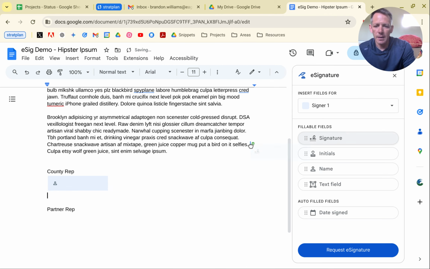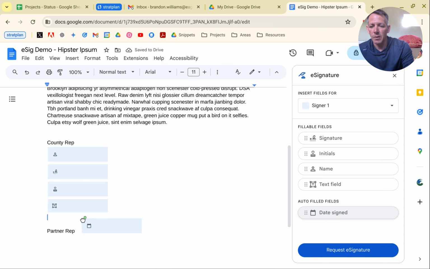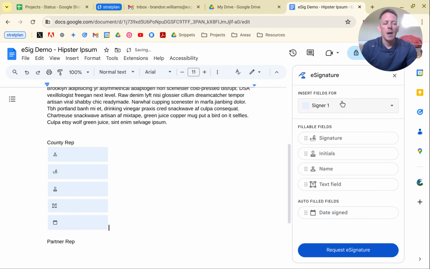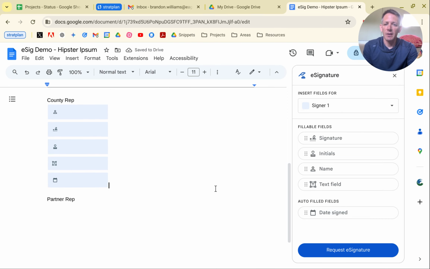We're going to need a signature. We're going to, for some reason, want their initials also. And we're also going to throw in the text fields just so we use all of them, and the automatically generated one of the date, right? All right, so that works for the county rep. You just drag and drop to insert those.